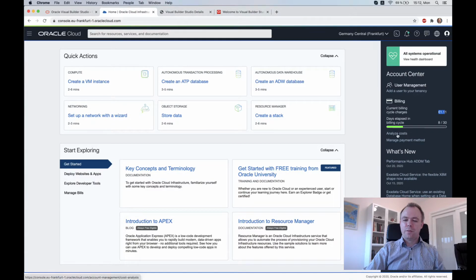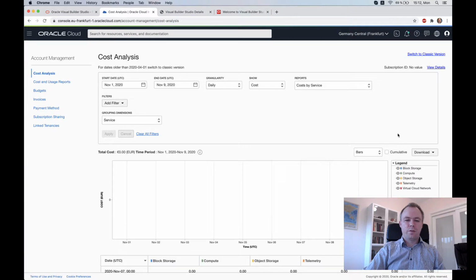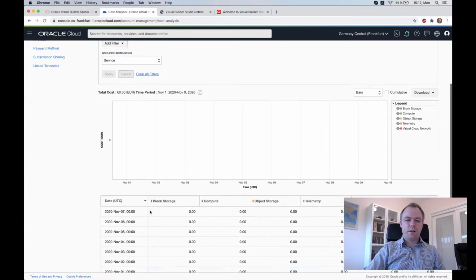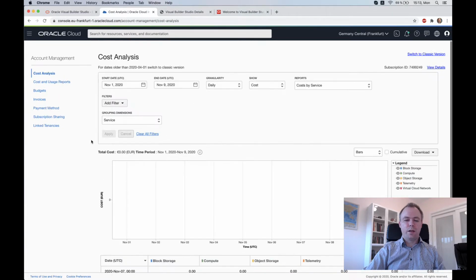Quite interesting. But if I go to the Analyze Cost section, for some reason, by default, they don't show a breakdown of where this €1.11 was used. I'm sure it's used by Visual Builder Cloud Service, but for some reason it's not included out of the box in the price breakdown list. Probably there are options to filter and find more detailed information, but anyway, I'll leave that.